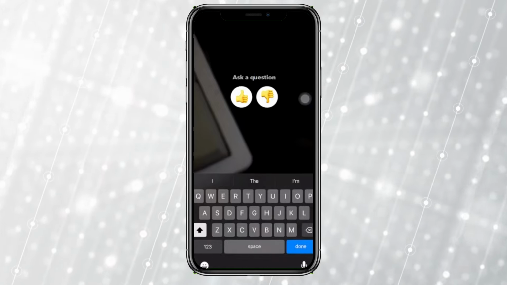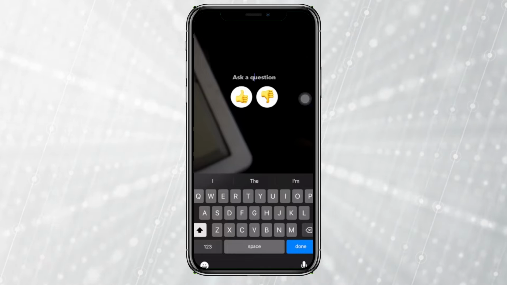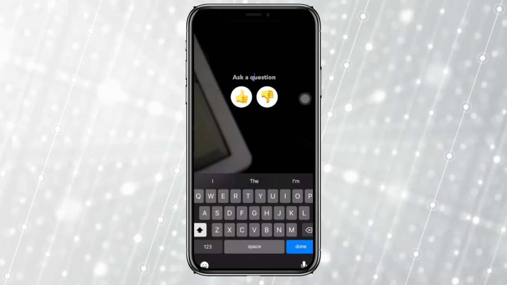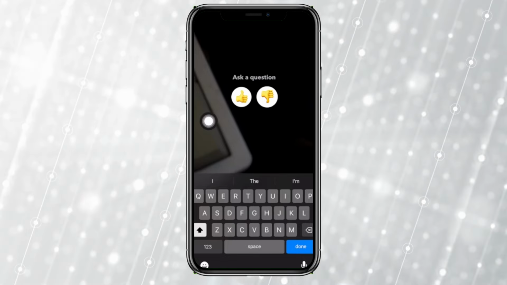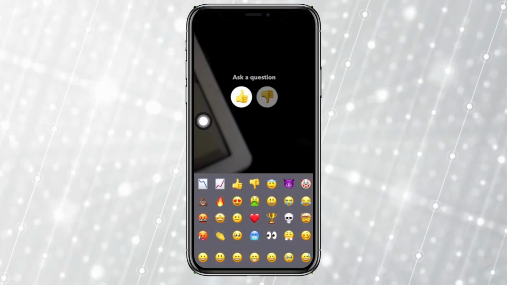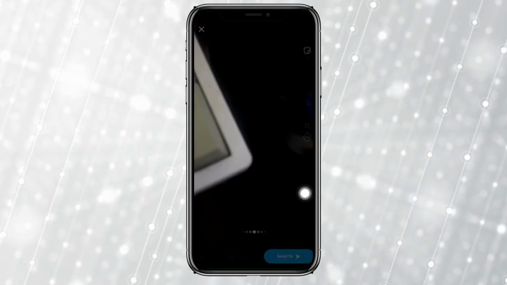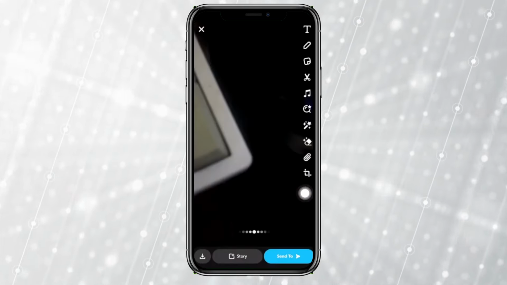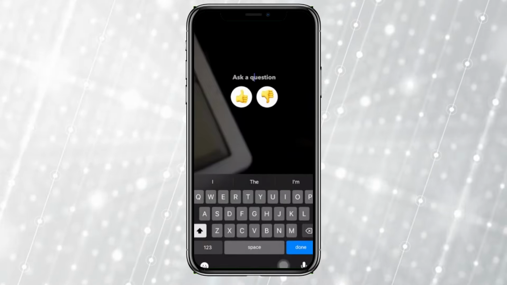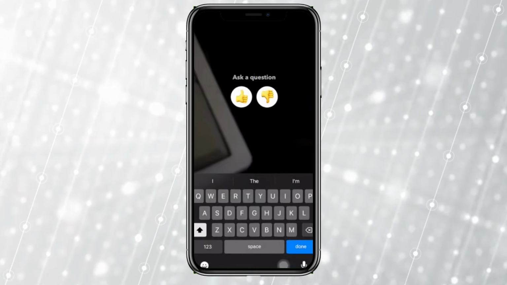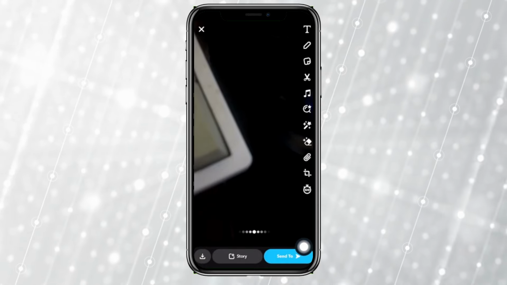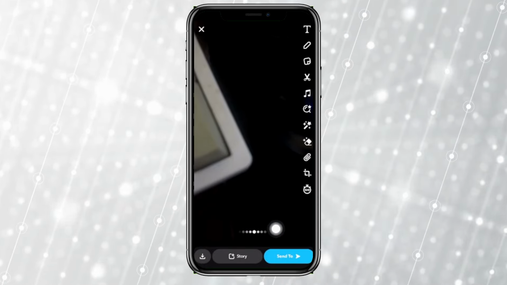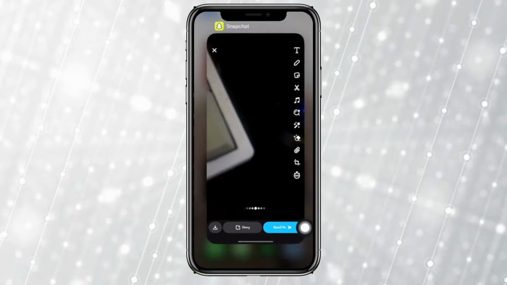So in this case, just go ahead and type in the specific question that you would like to ask, or anything that you would like to create a poll on. And then you could also change the emojis over here to whatever you'd like. And that's how you could easily create a poll, just by using this poll option available on your Snapchat stickers. Now just send this to anybody you like, or add it to your story. And that's all for this video.